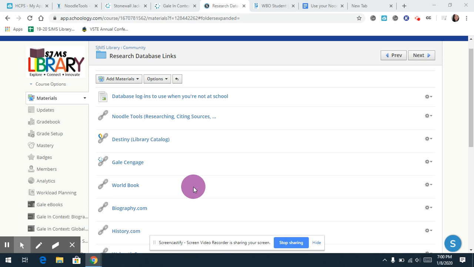So adding a website into Noodle Tools to cite it correctly is a little bit tricky. It takes a little more work than doing something from the Biography, Gale database, or World Book Online. So when you have a website, we're going to show you how to do that. And if you have a person as your topic, biography.com is a great website to start with.